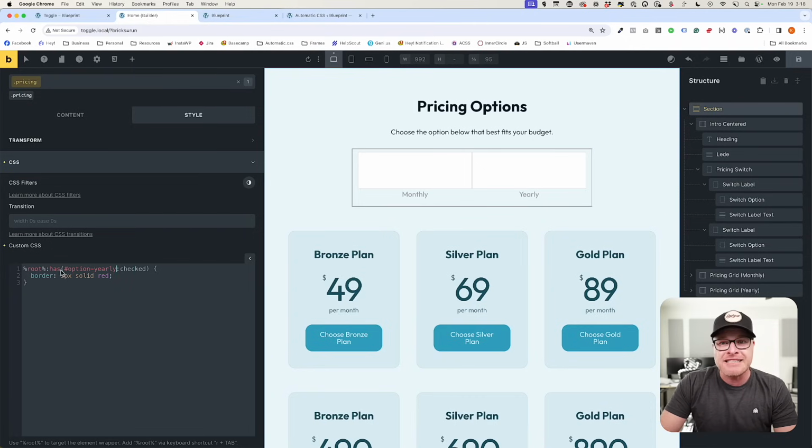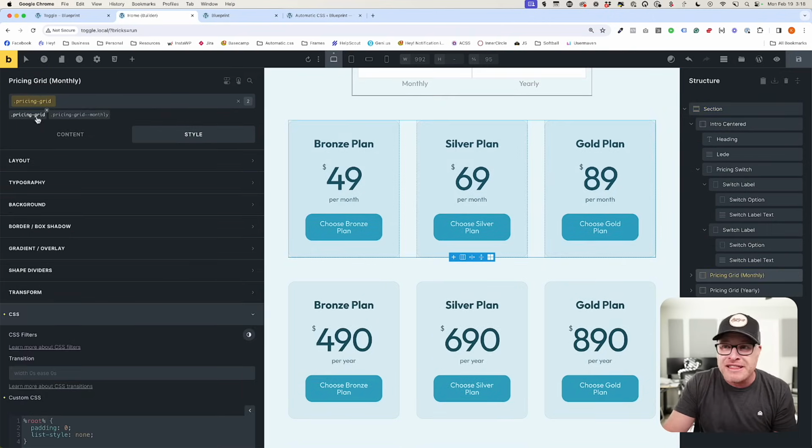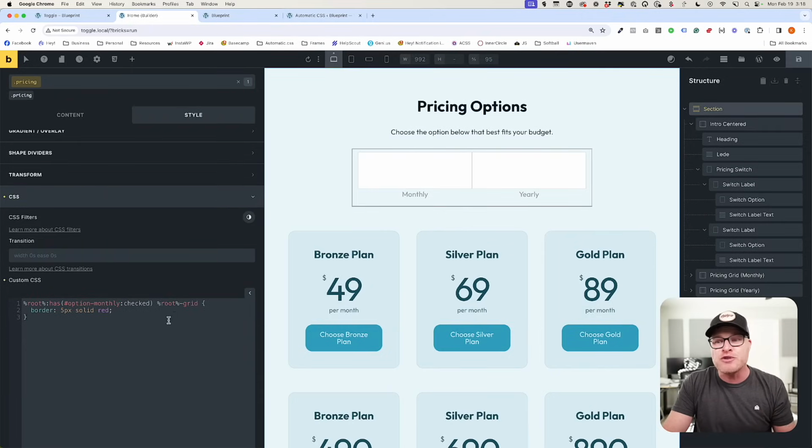Okay, so my has statement is working. This is what's allowing us now to avoid JavaScript for these kinds of situations. So I'm gonna say, if it has option monthly checked, then what do I wanna do? I wanna select my root grid, which is my pricing grid. And because I named this pricing and I named my grid pricing grid, there it is, pricing grid right there. I can continue to use this dynamic root selector, which gives me the superpower of being able to rename classes in the future. Okay, it's just best practice.